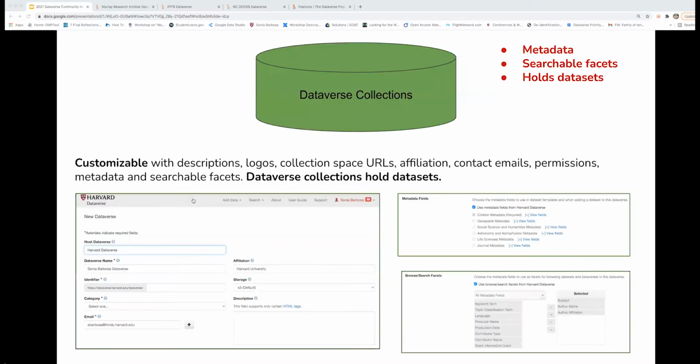Now, what did we talk about? We talked about Dataverse installations. One of the things that it supports are Dataverse Collections. Well, Dataverse Collections, when you create them in your installation, you set them up with metadata, searchable facets, and they are the ones that hold your data sets. The metadata and the searchable facets are there to support your data sets.